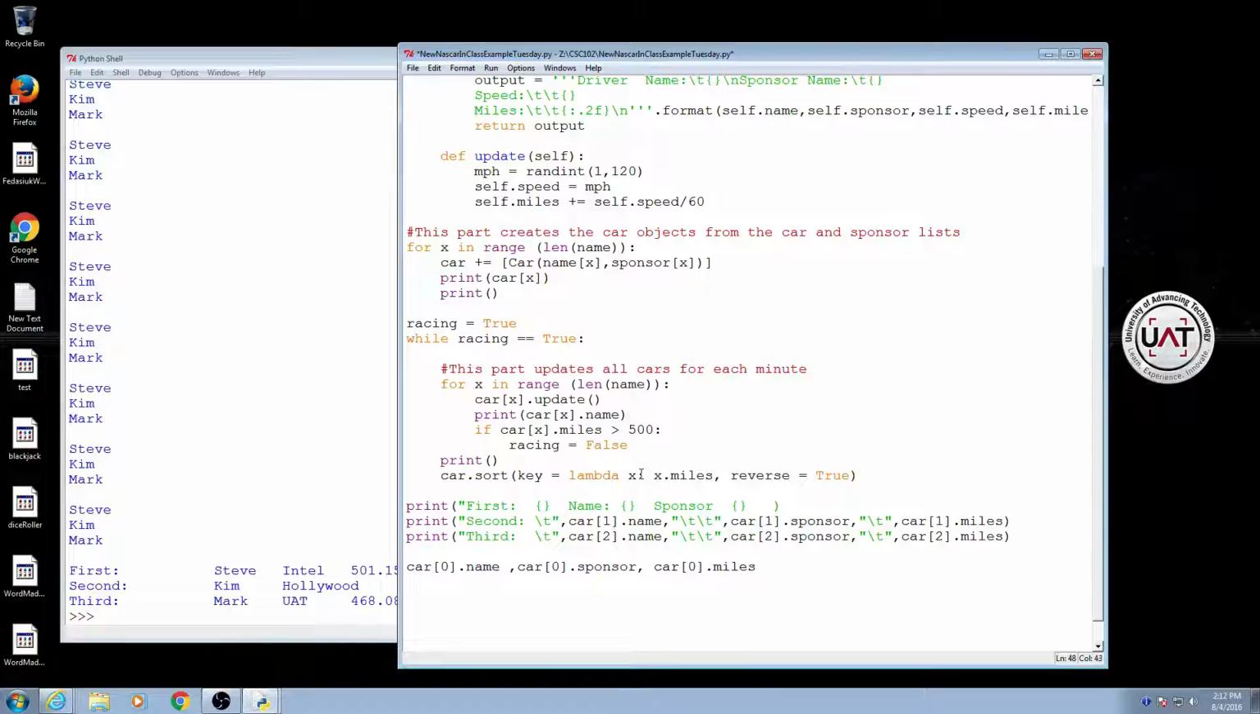And then miles. And this is a :2F. Don't forget the colon. If you don't put a colon there, it will not work. Sponsor, I'll get name, sponsor, miles. Okay. And now here, close the quotes, .format, open parentheses, and now I can put this stuff in there.